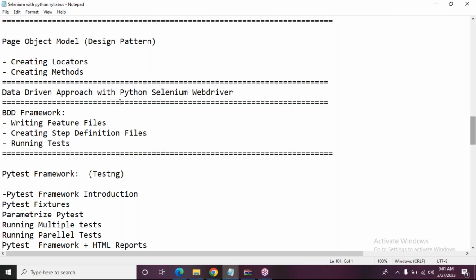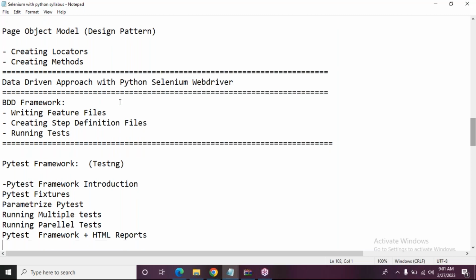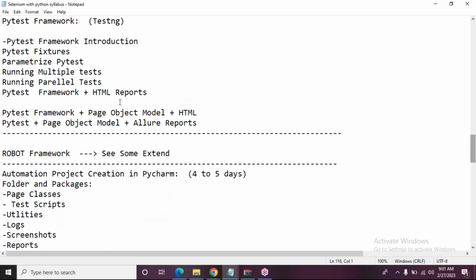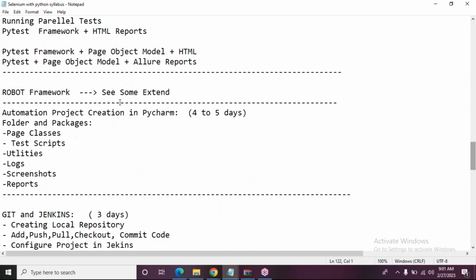We are seeing Selenium concepts. We are seeing frameworks, 4 frameworks, and 2 projects. Robot framework, if I have time I will tell you, but that's not guaranteed, because it will take a lot of time. Maybe if there is any time left, we'll see this robot framework. Okay, we will see the frameworks.